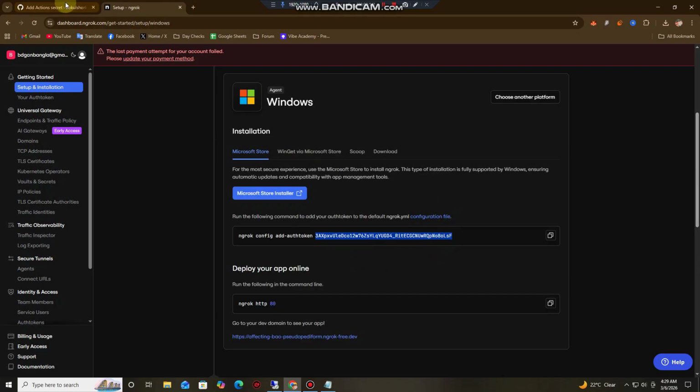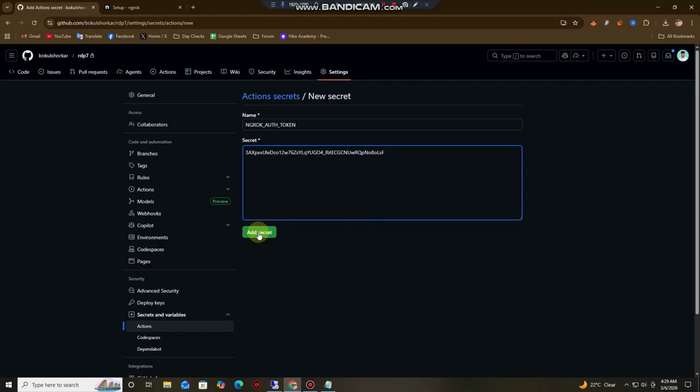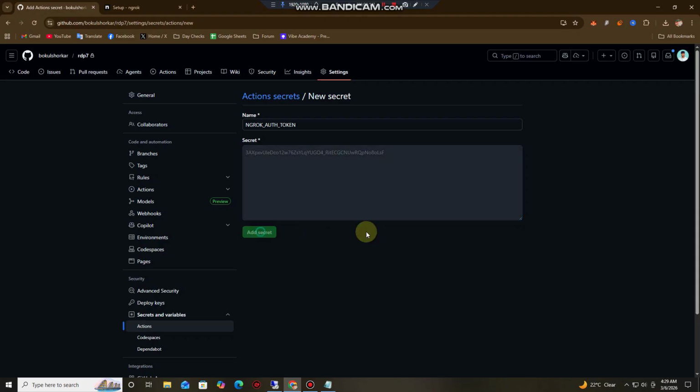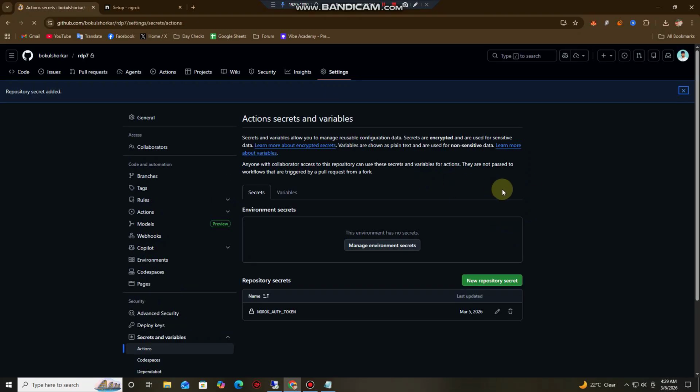Switch back to the GitHub tab and paste your copied token into the secret field. Click the Add Secret button to save your ngrok authentication token to the repository. The page will reload and confirm that your repository secret has been successfully added. Your workflow can now securely access ngrok services. We've successfully added the ngrok auth token to our repository secrets.